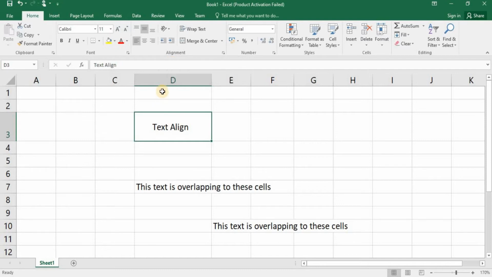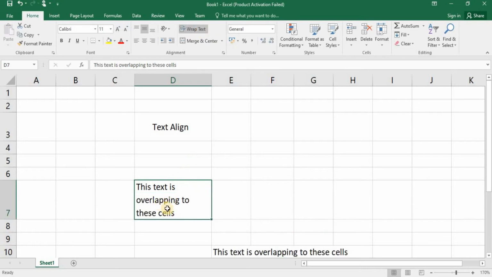Now, we will see text wrapping. Wrapping of text is nothing but breaking a one-line text display into multiple lines to fit into one cell. We have a text here. It is overlapping on adjacent cells. To remove this overlapping, go to the Home tab. Under Alignment, click on Wrap Text. See, the overlapping has been removed.